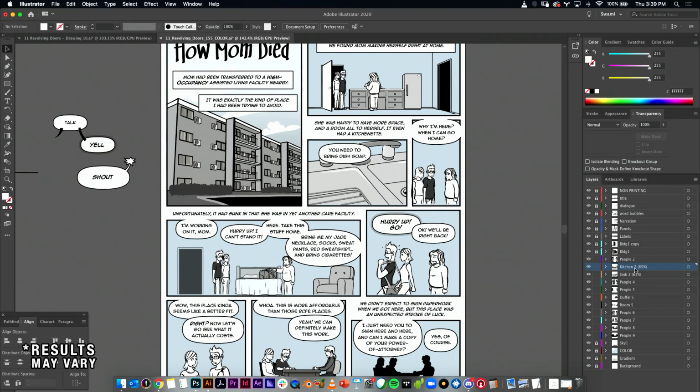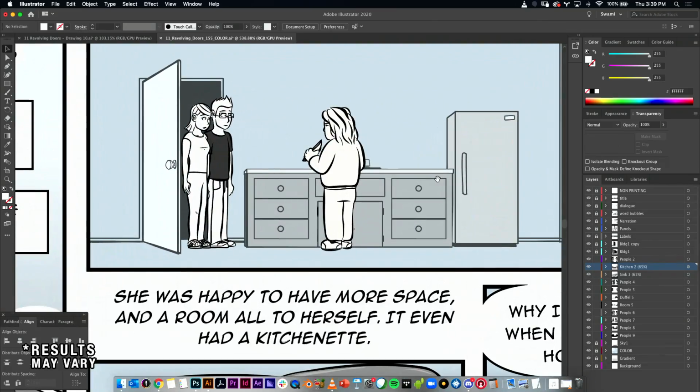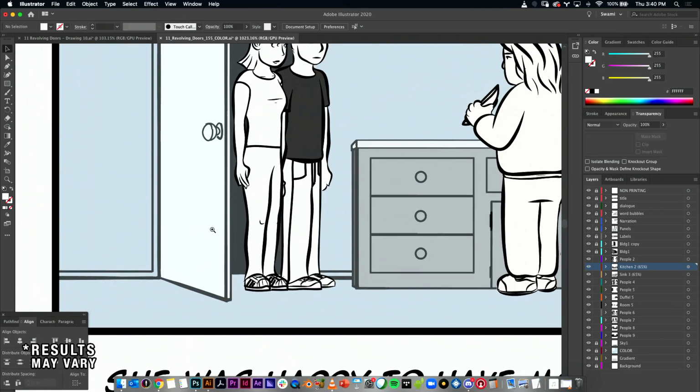Now I've left notes for myself here in my layer naming. So Kitchen 2 is going to be 65% opaque. And like I've mentioned before, I do that in order to separate it from the characters a bit. So here it is 100%, and then here it is at 65. And the grays become a little bit richer. You get some of that color showing through.